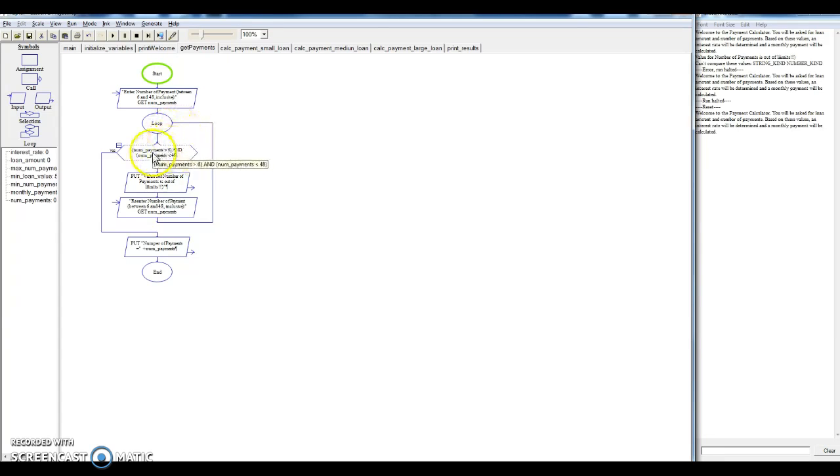So if the user enters 5, 5 is not between 6 and 48. So this branch is taken. And at this point it says, hey, the value for your number of payments is out of limits. Then it asks for the number of payments again. If the user then enters 50, now num payments is 50, we go back in the loop. 50 is not between 6 and 48, and so it's going to ask us for another value.